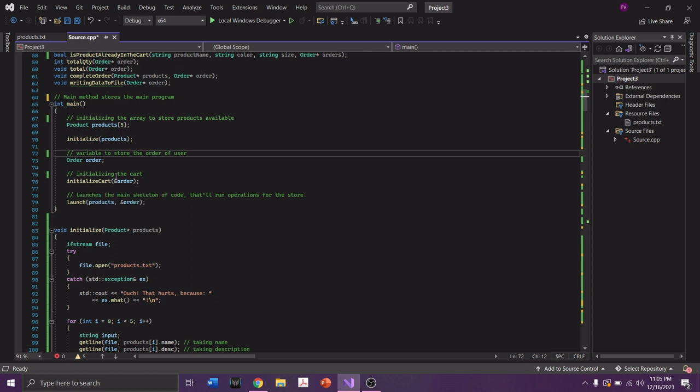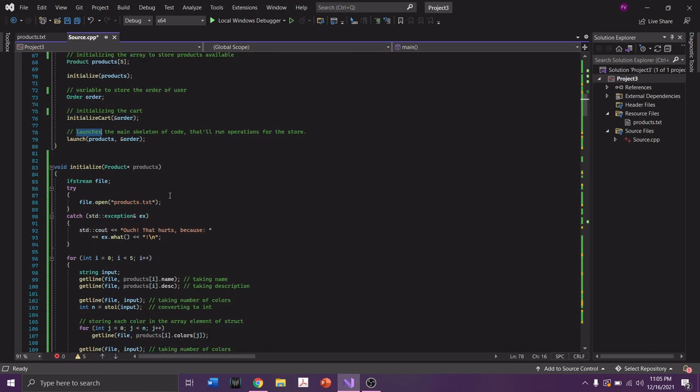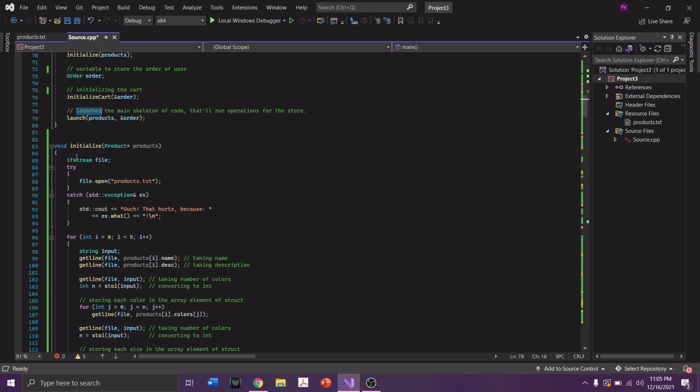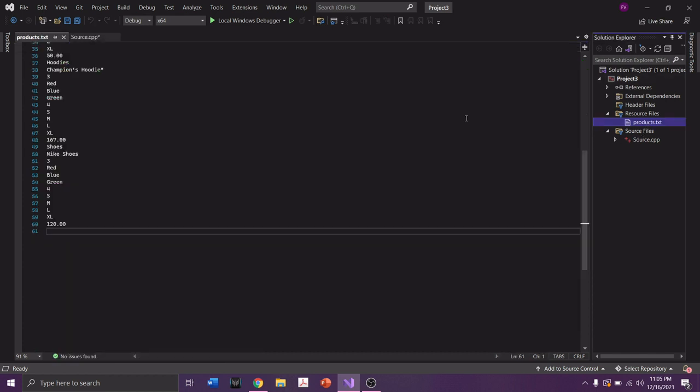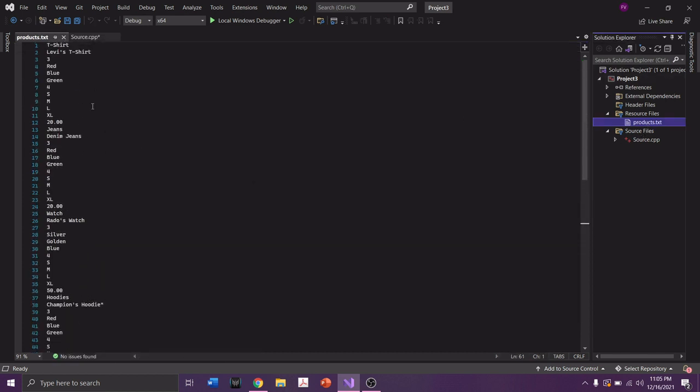We're going to go ahead and initialize the cart, and then this function will launch the main skeleton of the code, and that's where we'll be running the main operation. So the initialize is just getting the file itself, so we are going to use the ifstream to bring in the file. So we'll try to open products.txt.